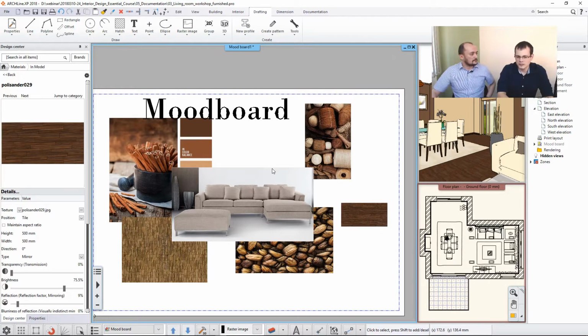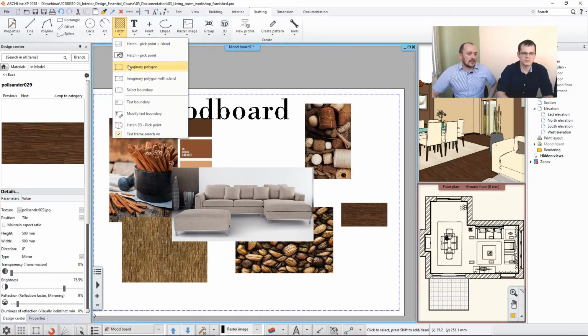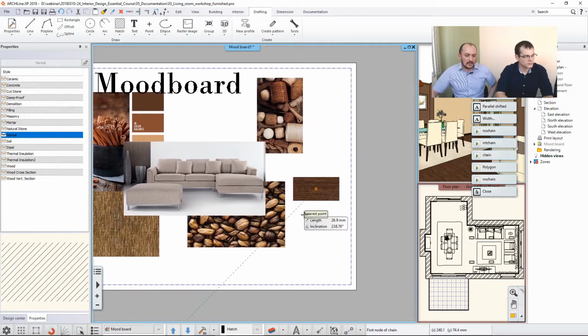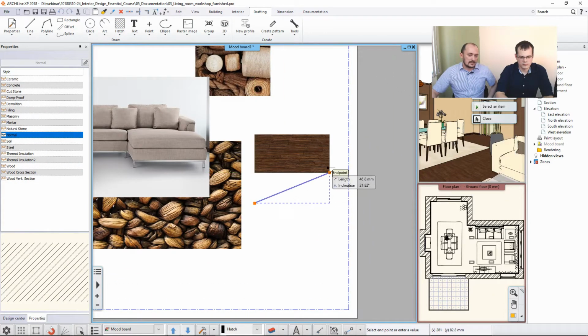How about colors? Because you are able to bring in textures, of course, but when you want to position a certain color scheme, then what do you do? Well, one of the solutions is that you just use the hatch tool. The hatch tool allows you to draw a polygon, a boundary for that hatch, and then you can just simply fill that area with a color.